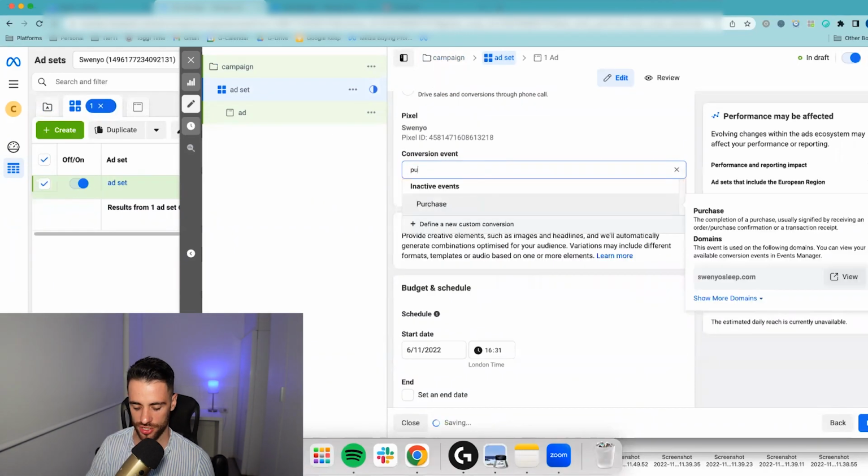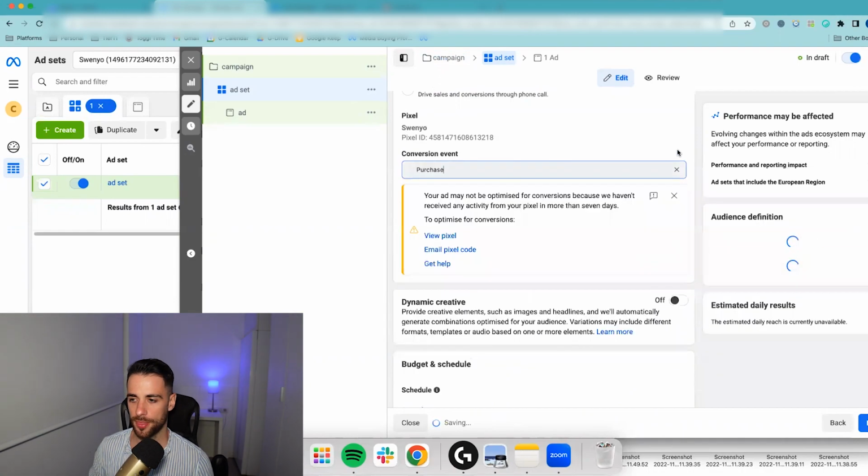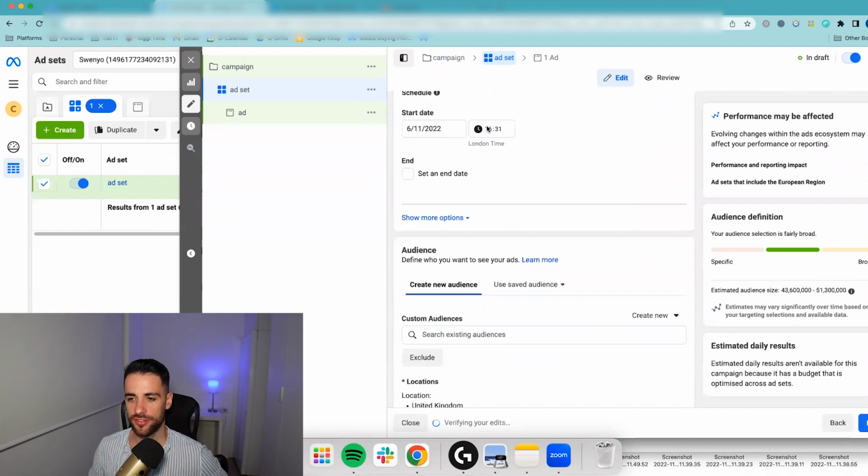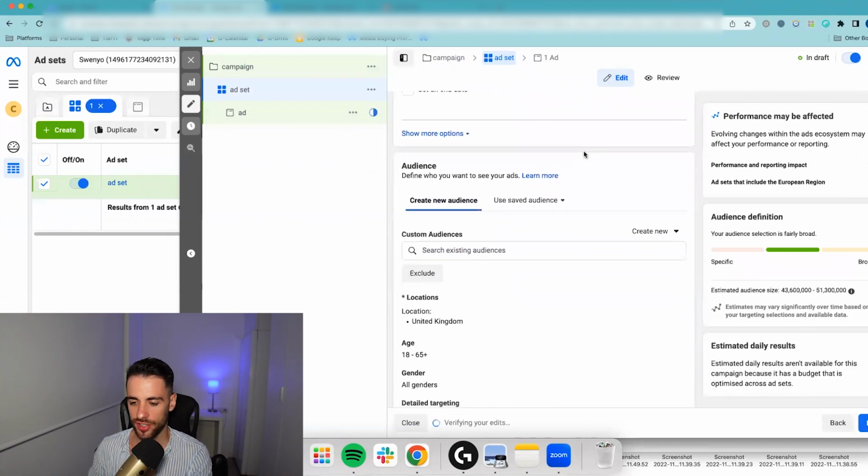So let's make it a purchase conversion event. And let's set it for the next day at midnight. You always want to launch things at midnight so that they can get the full day's worth of results rather than starting midway through the day.